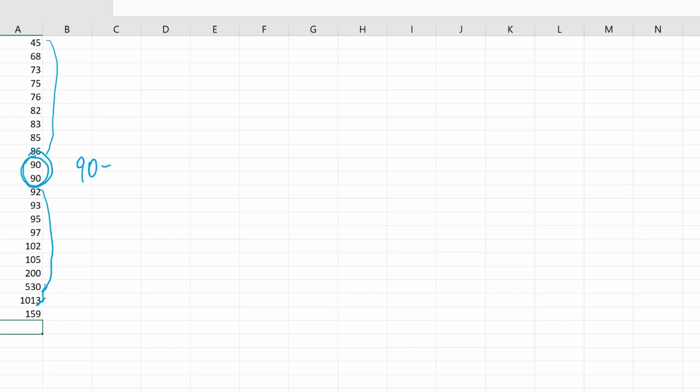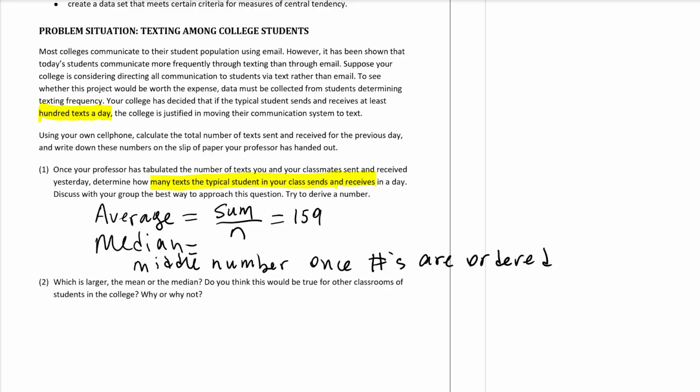Since there are 2 in the middle and they're the same, the median would be just 90. But in general, you add them up and divide by 2, and that's how you find the middle of those 2. So the median is going to be 90. Let's go back to the OneNote. So this is 90 if you arrange them in order.